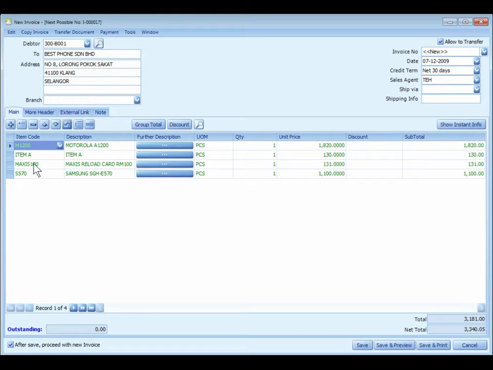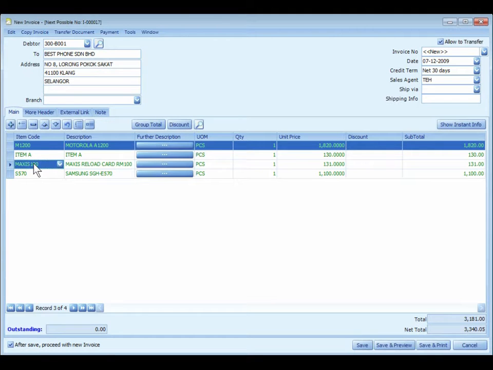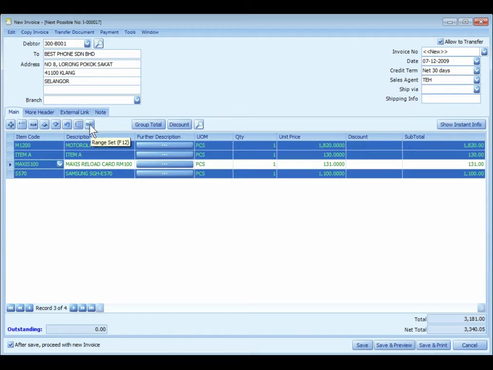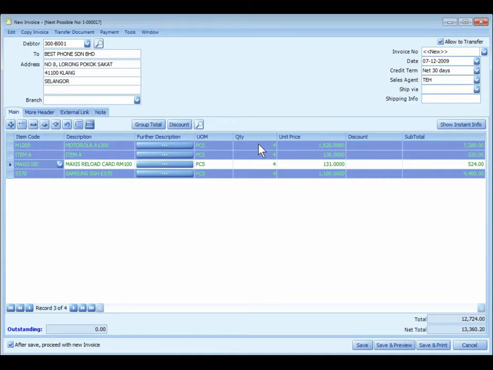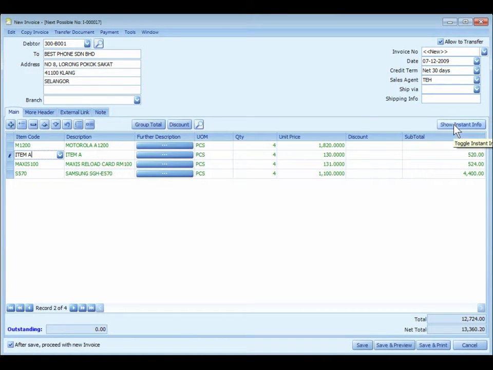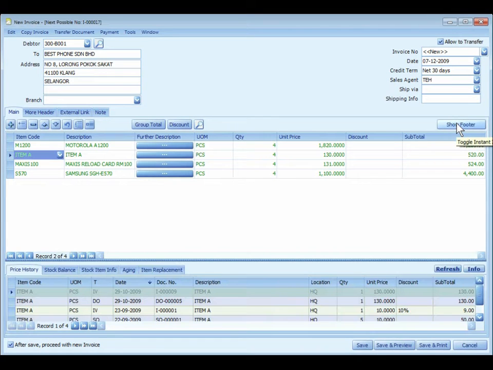You may select multiple rows by using the Control button on your keyboard, or you may click on this button to select all detail rows. This button is to change the highlighted rows. For example, I may want to change the quantity of all the rows to 4, and you see the quantity column is now updated.